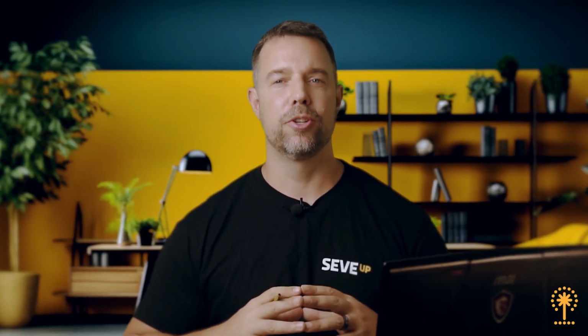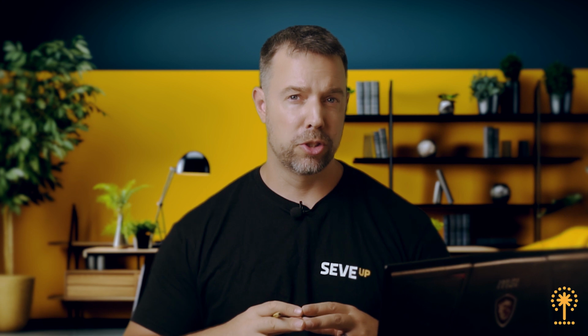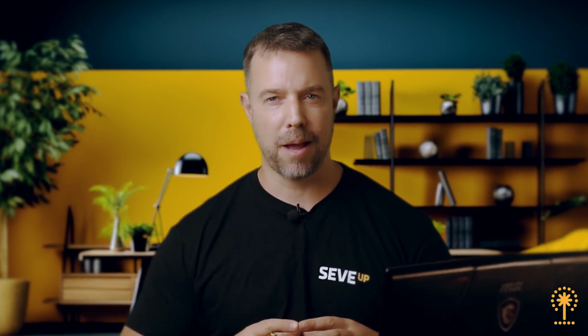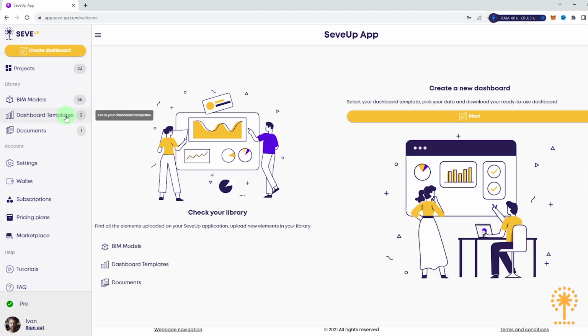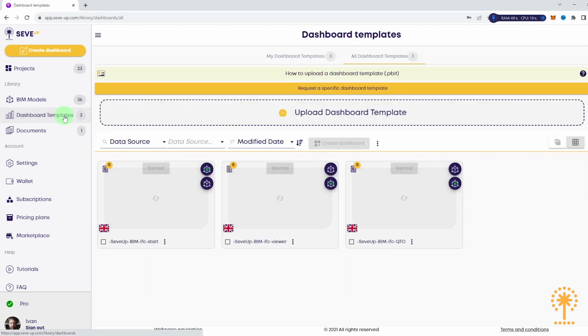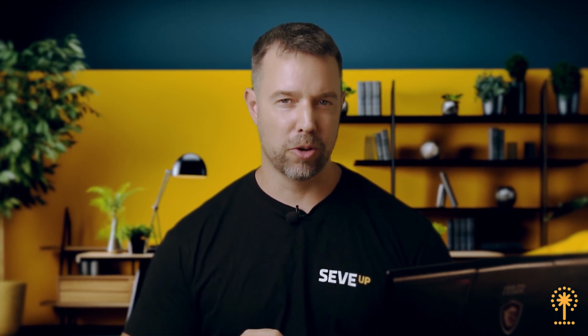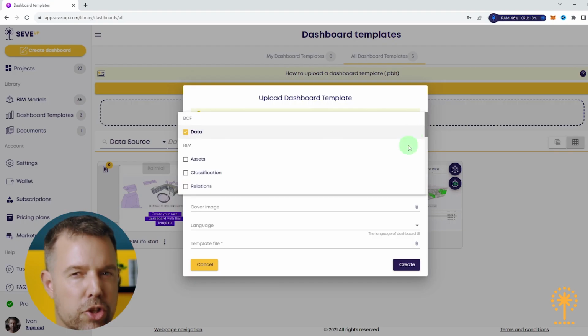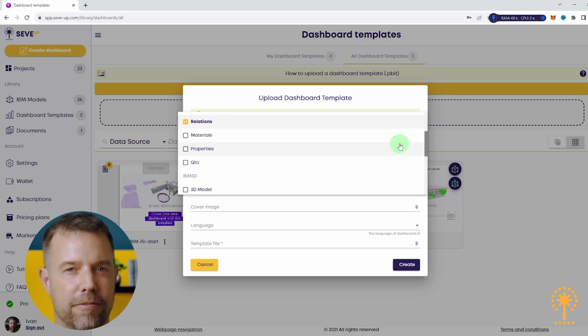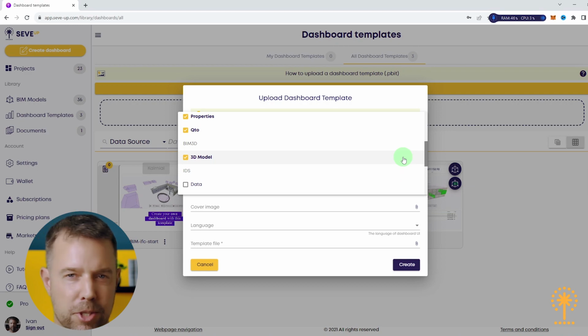Now let's upload our new template file into SeveUp app. To do this, we open up the app and then go to Dashboard Template. Then click on the Upload Dashboard Template button right up here. And now let's choose the data that we want to include in this template. Make sure to scroll down the list and check off any BIM properties and the BIM 3D option, so you get the 3D viewer as well.